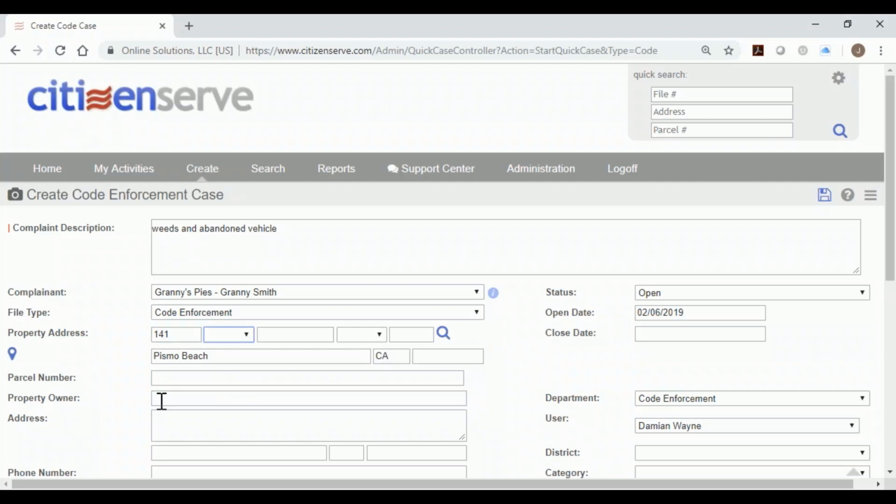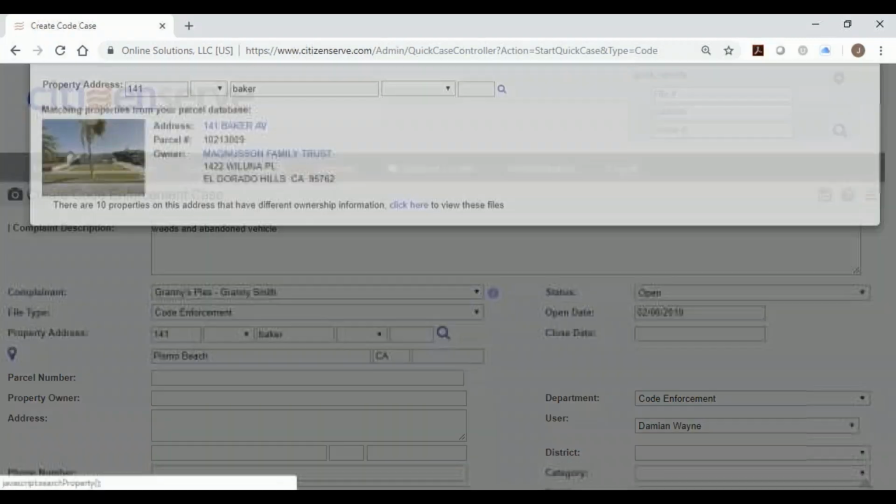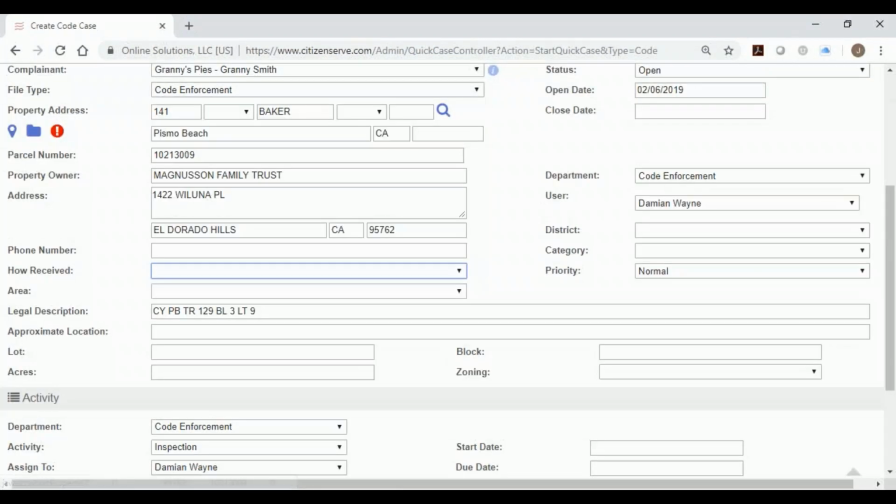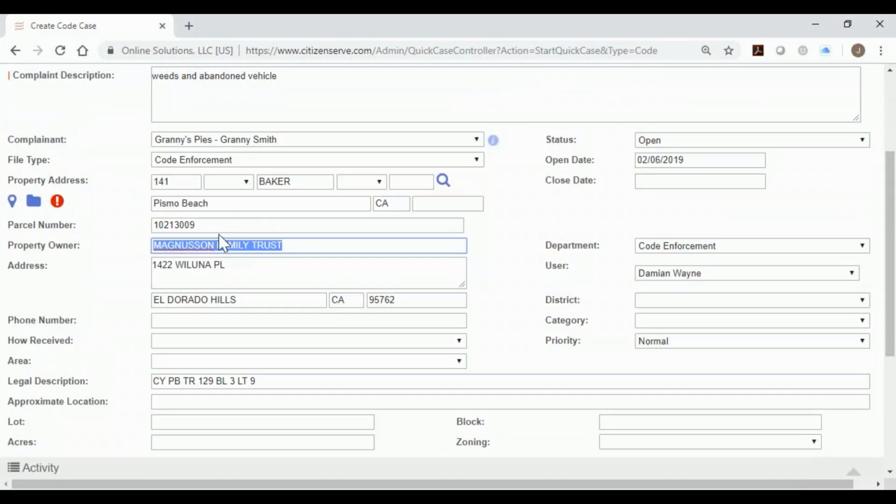I'll put in part of an address. And so here we're going to just put in a little information on the address, and we can pull up the property. Once we pull up the property, we're going to pull in the owner information, parcel number, whatever property information you want to pull into this file type, right? And then these icons show up here.